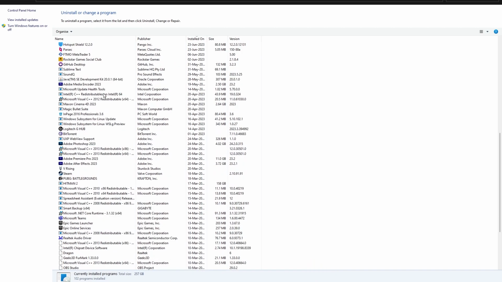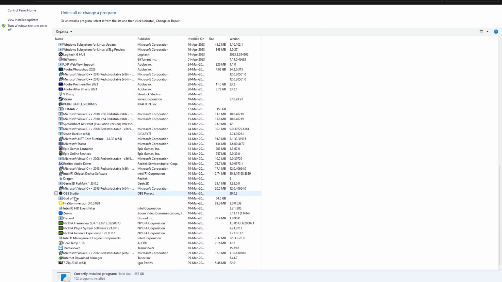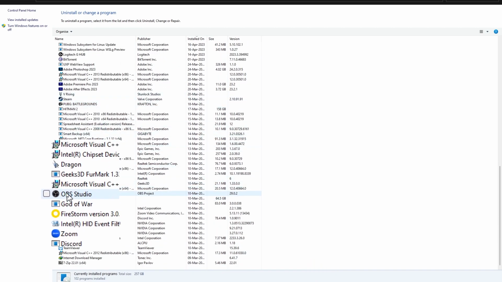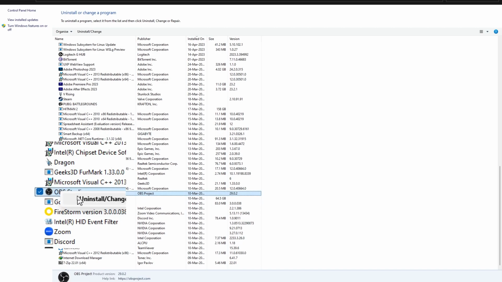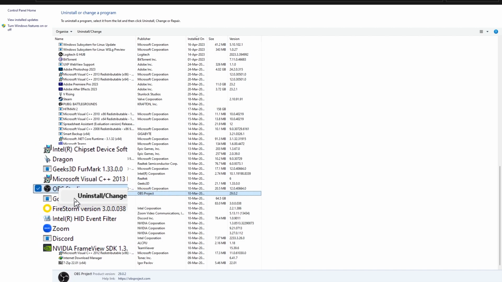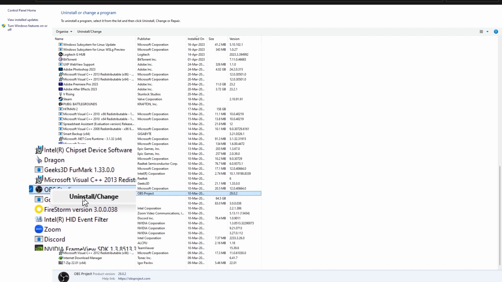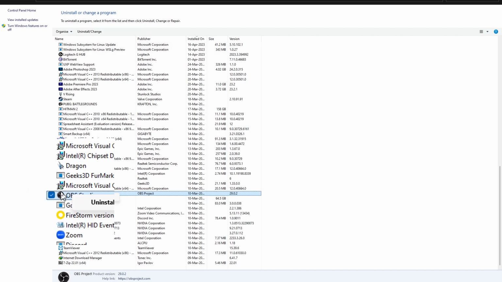So let's just scroll a little bit down, and you can see we have our OBS Studio in here. Simply click on that and right click, and you can see we have this option to uninstall or change. Simply click on that and your OBS screen recorder will be uninstalled.